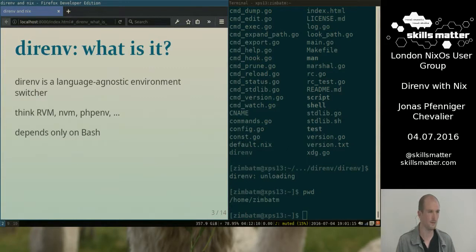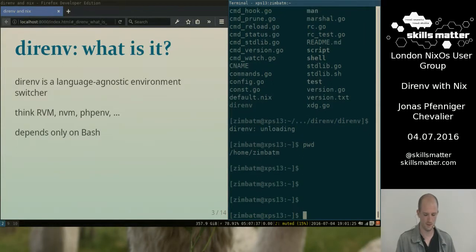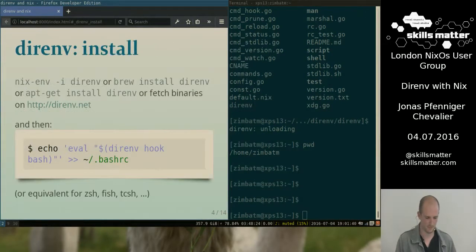direnv is a Go program. It's just one binary, and it hooks into your shell, and it monitors where you're at, and if you change directory, it looks if there is an envrc and loads it in bash, and then exports the diff to the shell, basically. But I'm going to go into more detail.